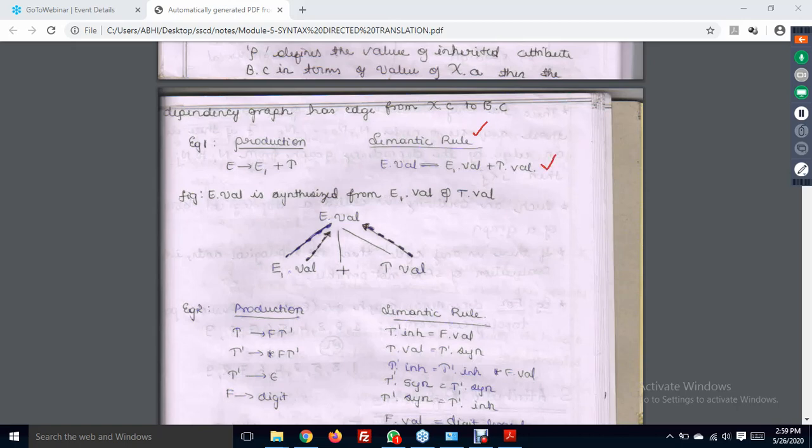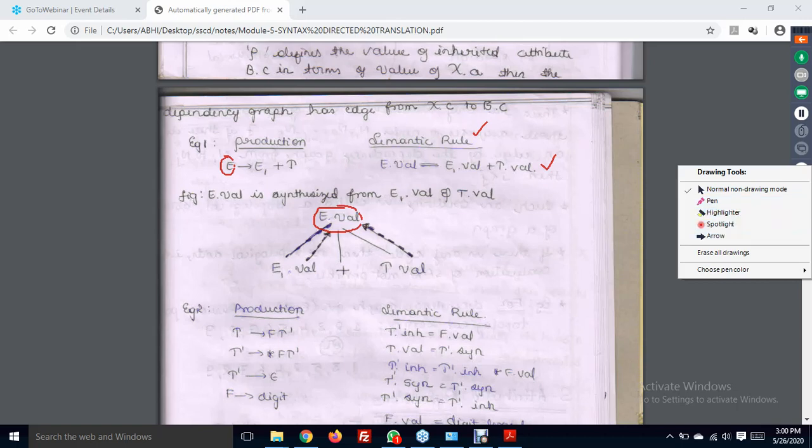So we got to understand this. What exactly is E dot val? This is ultimately the answer which we are looking for. E dot val is synthesized from E1 dot val and T dot val. How exactly? I have E1 dot val plus T dot val. This E1 dot val adds with the value of T dot val, and here the value of E dot val will be generated, right? So looking into one very important example here.